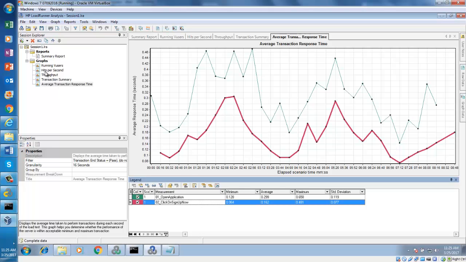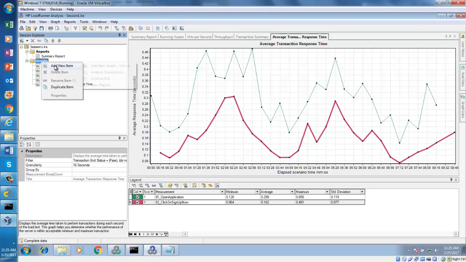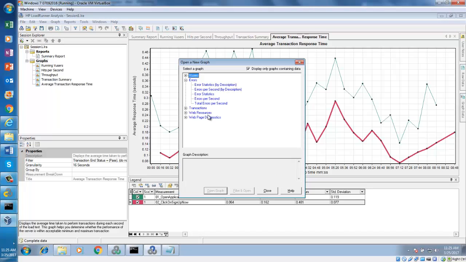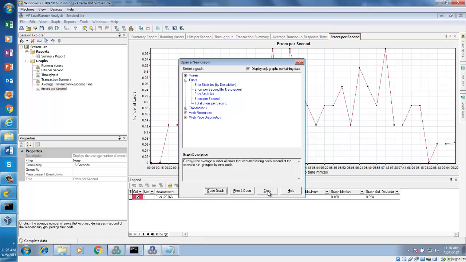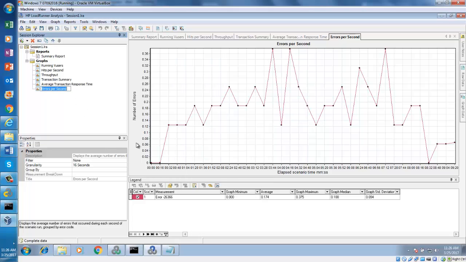Okay. And then let's say you want to bring another graph, the errors per second graph. Now can you see this errors per second graph, so throughout the test we have errors. When our users were ramping up, initially there were no errors because initially we were opening the application, then we clicked on sign up, and then when we tried to submit the data, we saw the errors, right? Then our errors gradually were there.